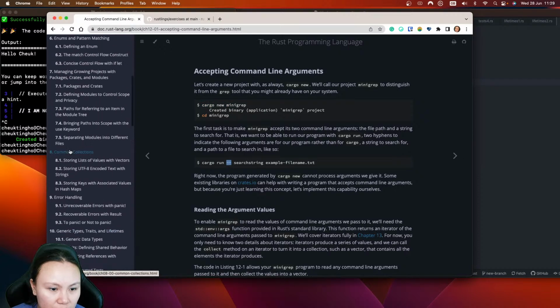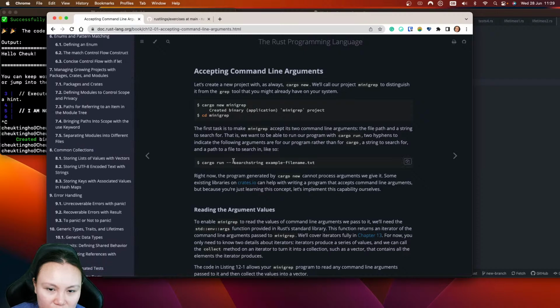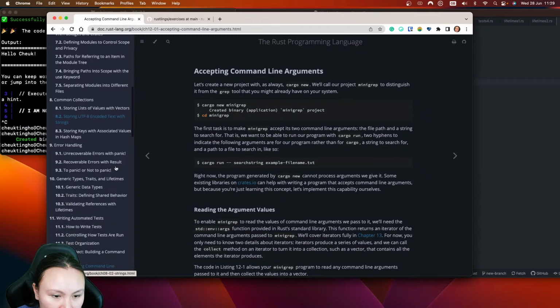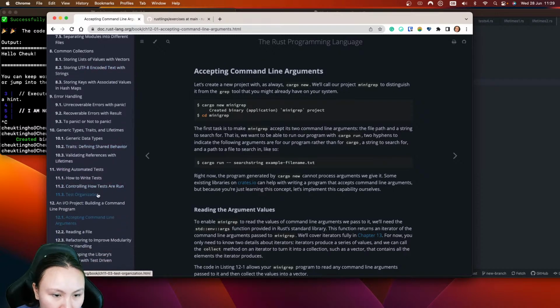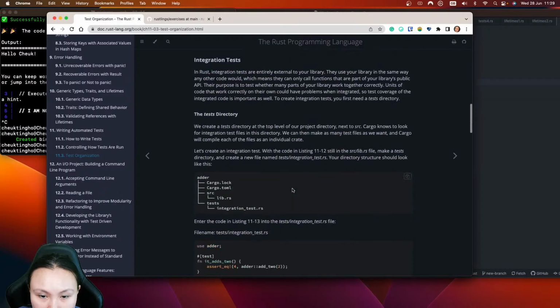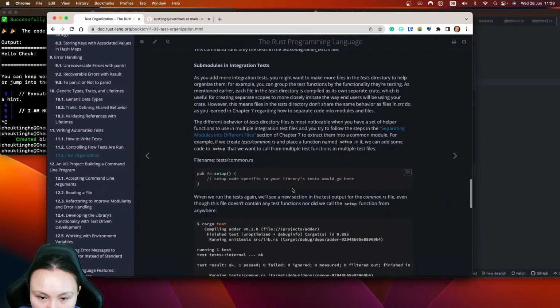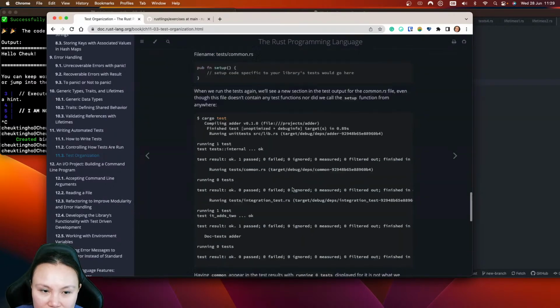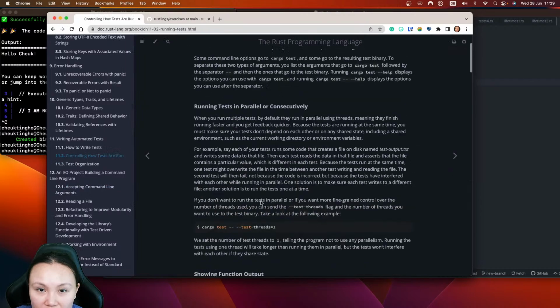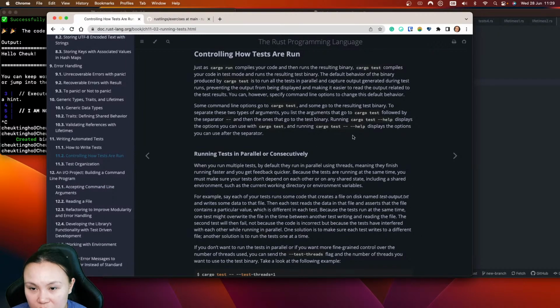Let's have a quick look. I was like, oh, why do we have to use two dashes? It's because it is for the program, not for cargo. So if we look at the test, I think it's this one, right? Let's decipher something, because I had that question. Control how tests are run. So yeah, you need the double dash. Running cargo test --help displays the options you can use with cargo test, and running cargo test -- --help displays the options you can use after the separator.